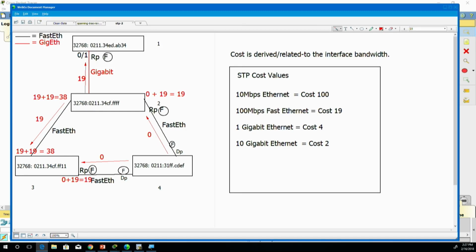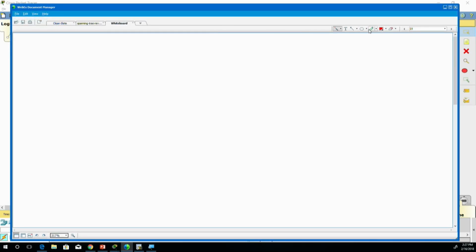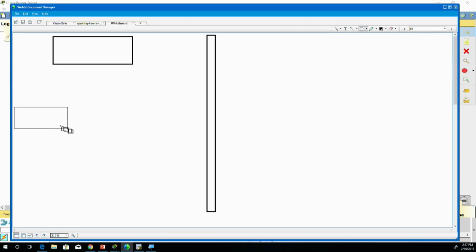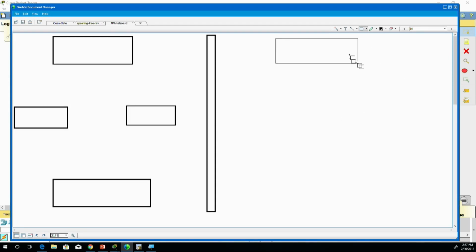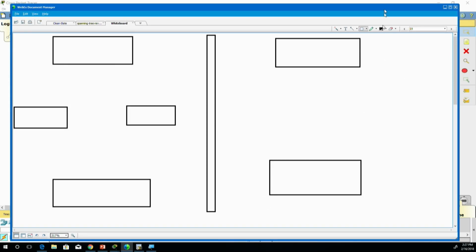Okay, now there was a question earlier about what do I do when my cost is a tie, for example. And there's 2 ways that could be the case. There's 2 possible ties. So let's talk about that. I'll draw 2 different topologies right here. So the topology on the left and a topology on the right. And just for simplicity's sake, let's just assume that all the links are fast Ethernet. They all have a cost of 19.